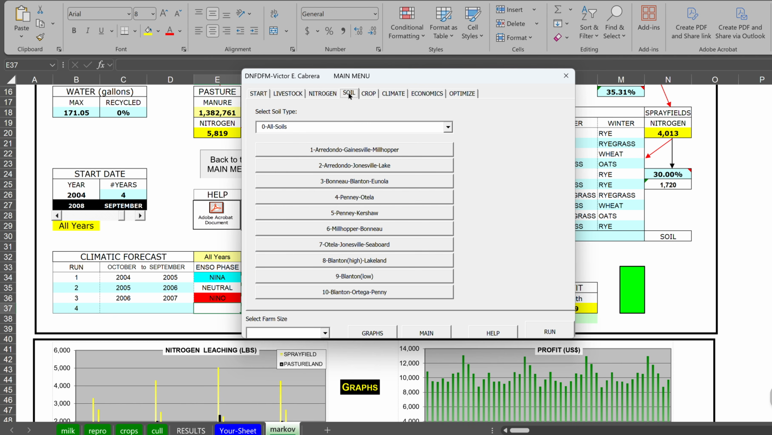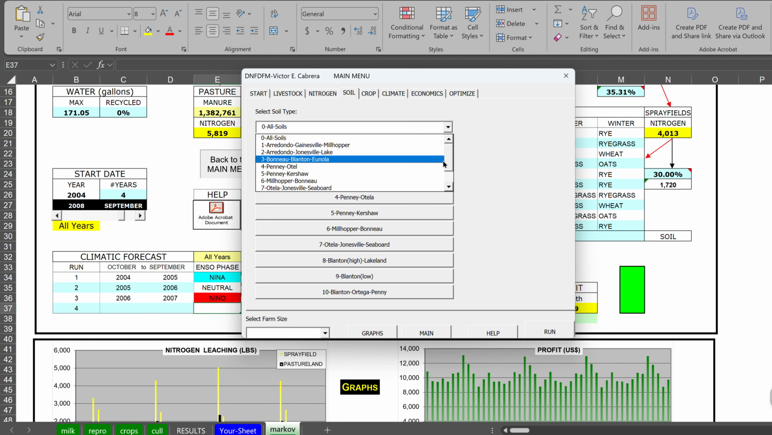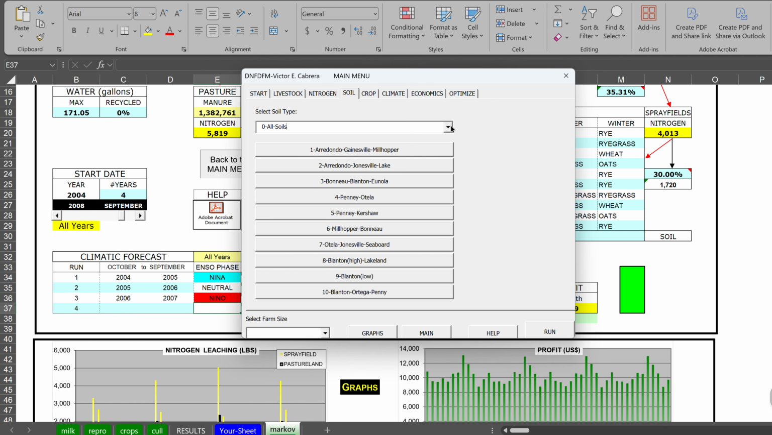Select the Soil tab to set the soil type. There are 10 soil series found in the North Florida dairy region. Sandy soils like Millhopper Bonneau and Bonneau Blanton Unola are more prone to nitrogen leaching. More retentive soils like Arredondo Gainesville Millhopper leach less.